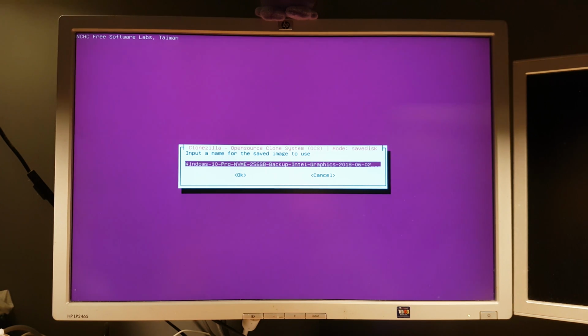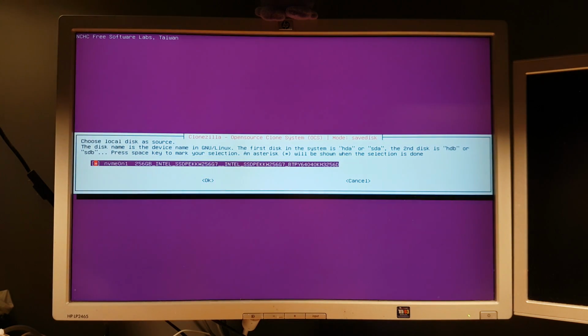So if I don't want to have the Intel graphics anymore, I can just go back and restore. It will completely remove the drivers for it. Then you press tab to OK there and just press enter. And if you have multiple drives on your system, say two or three, you get a list of all the drives you can back up.